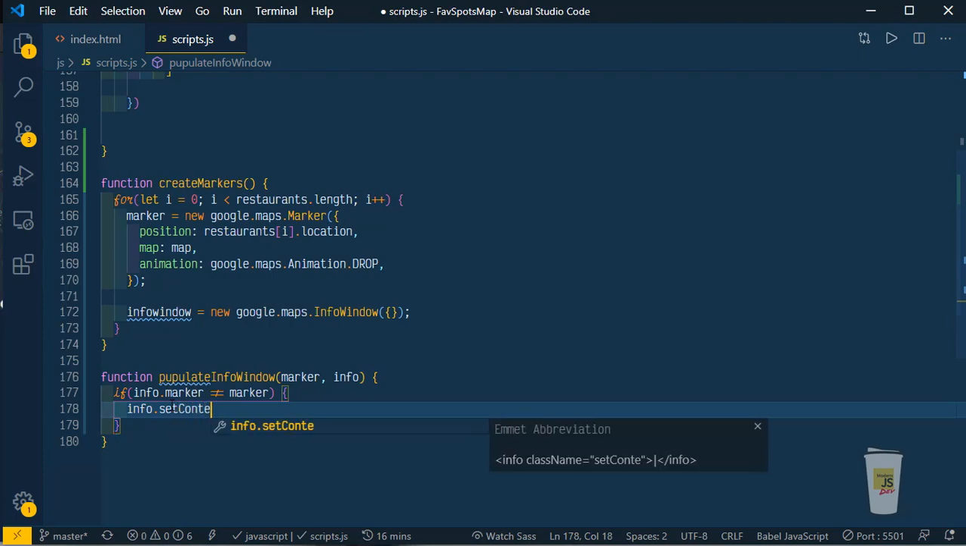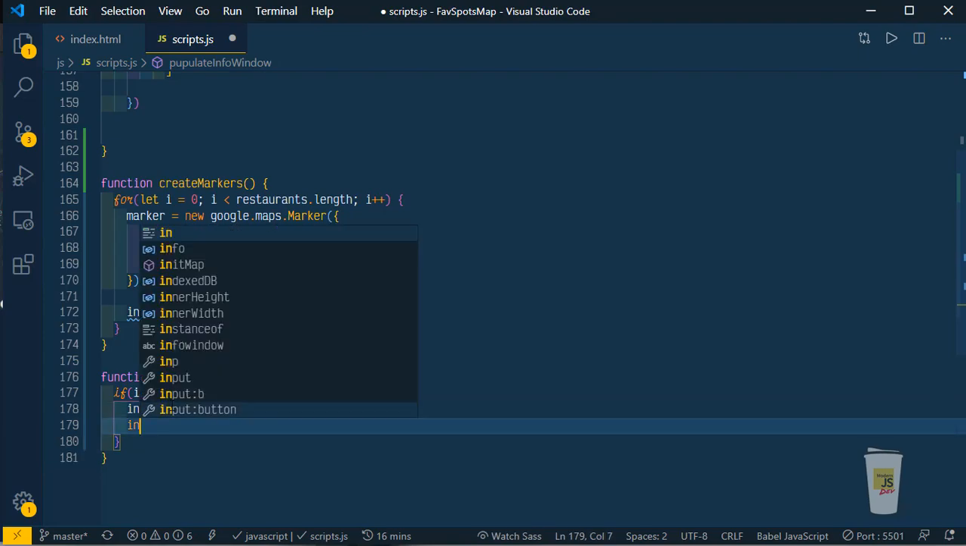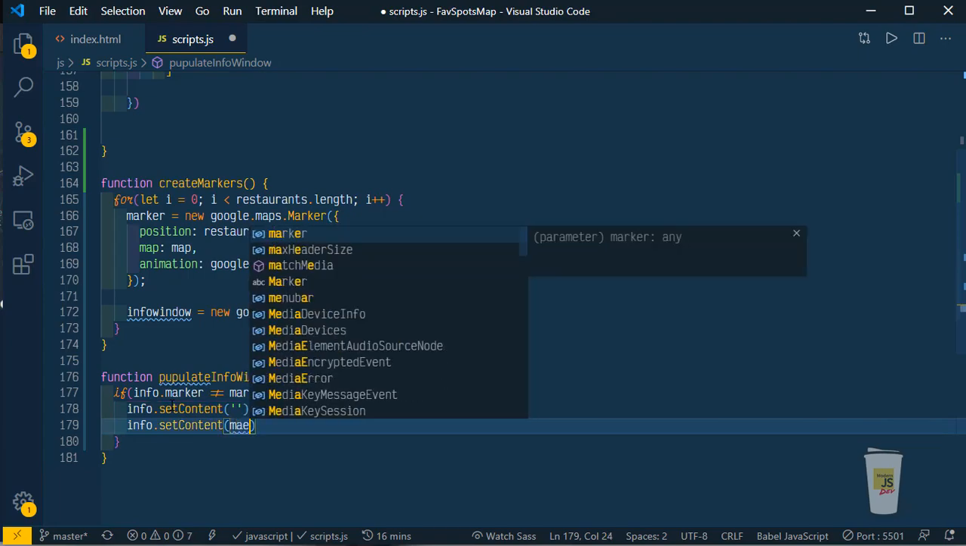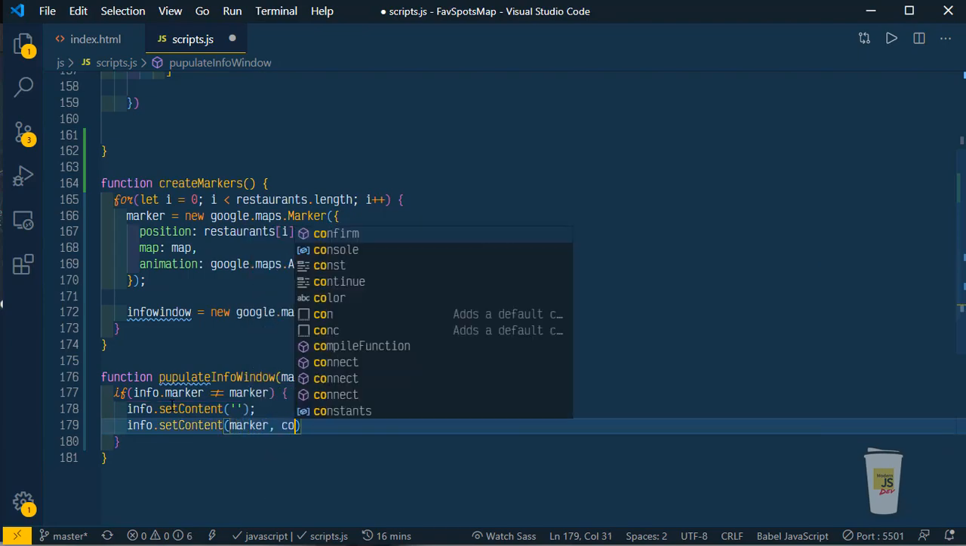Also we need to make sure we clear any information. If we click an info window from another marker, and then we click the second, we need to make sure to clear whatever is in the info window. That way we make sure that we have the correct information for the correct marker. And finally here, we set the content to the marker content.